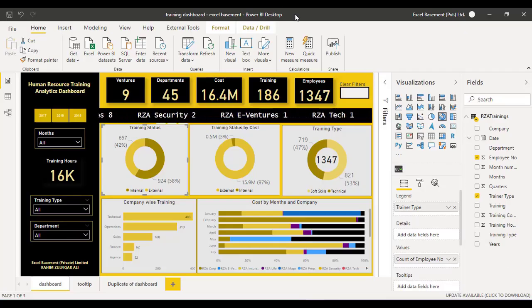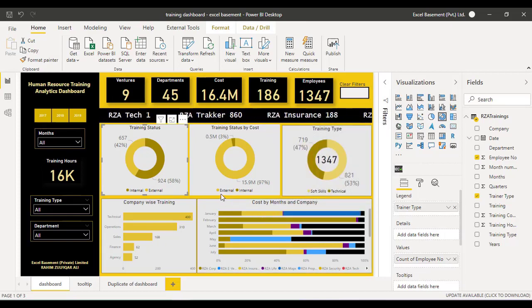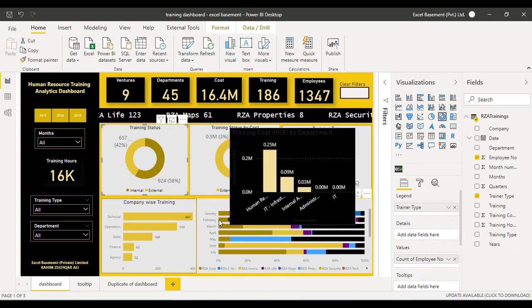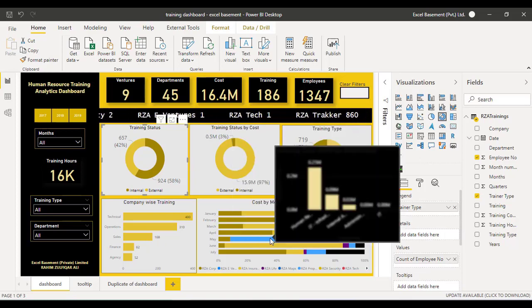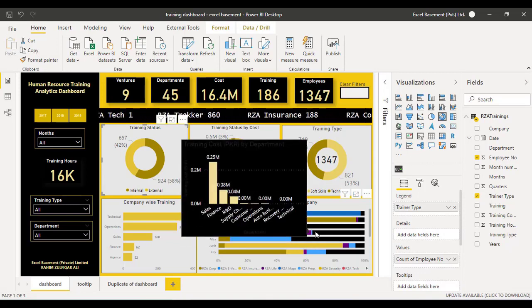One more feature I have applied is a customized tooltip. As you can see, I have created a stacked bar chart based on cost by months and various companies in each of the months. When I hover my mouse over any section, it shows my customized tooltip, where I can further see the cost allocated department wise. So whenever I hover over any portion here, I can see the department-wise positioning.